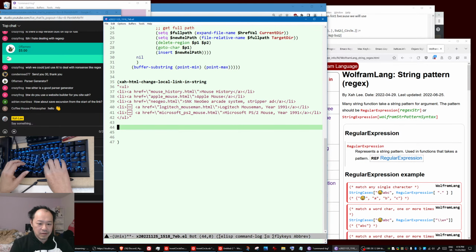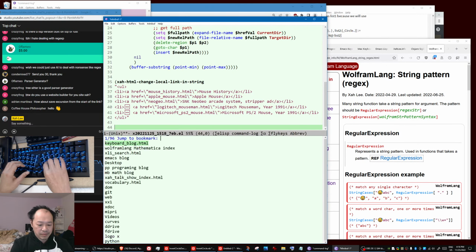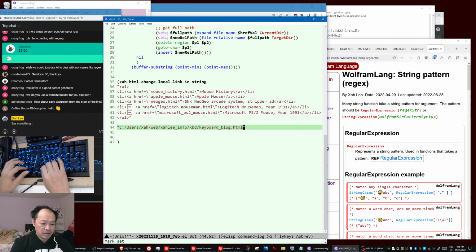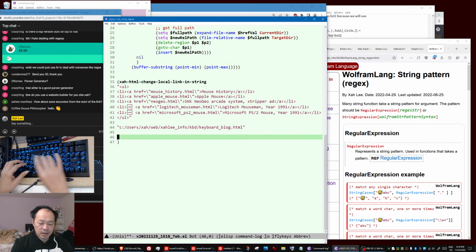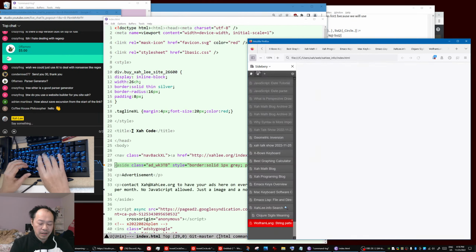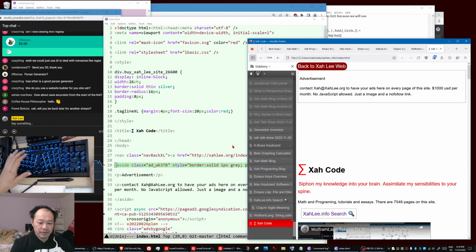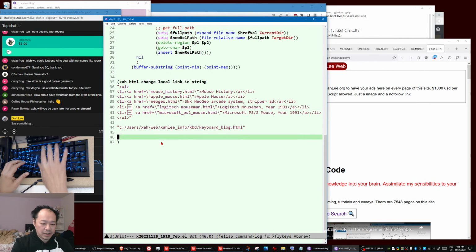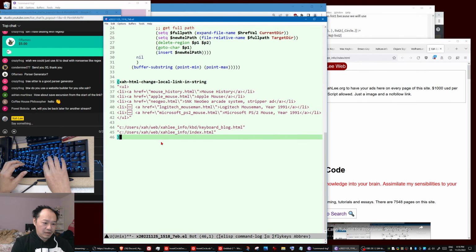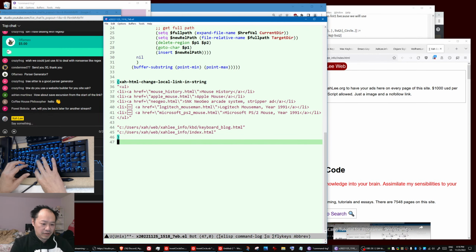Now the directory. Let's go to keyboard again. Here is the directory. Copy the directory path, close it, put the directory path there. That's correct. Then we want the target directory. Let's say I'm going to move it to Xali info. So this is Xali info, a different directory. Copy that. So you see, now we can run this block of code, see if it works.